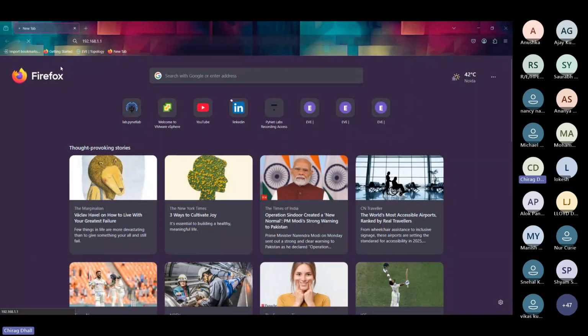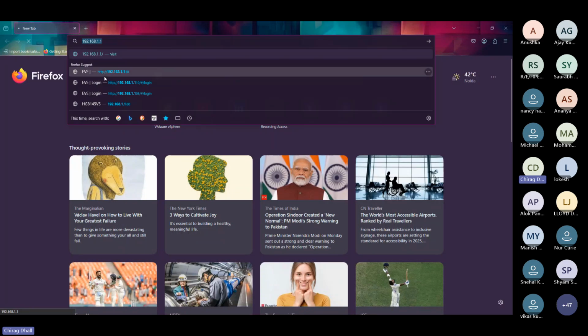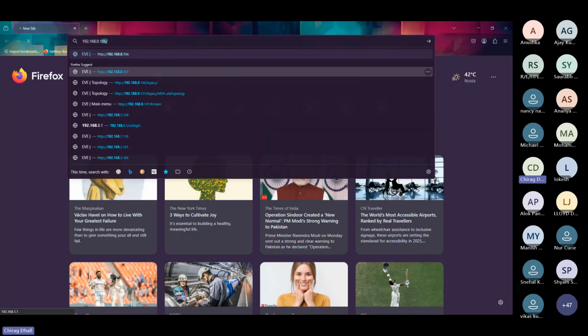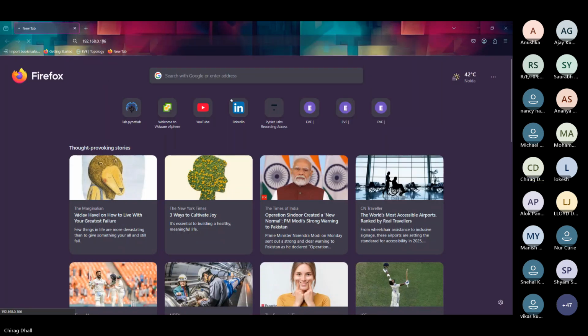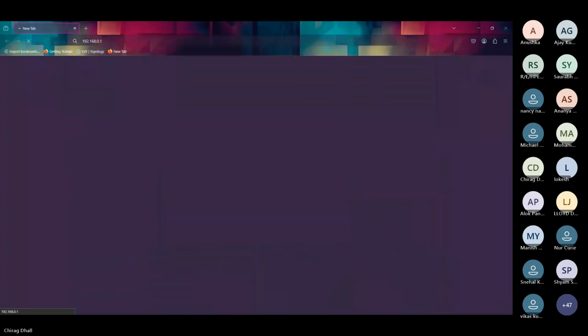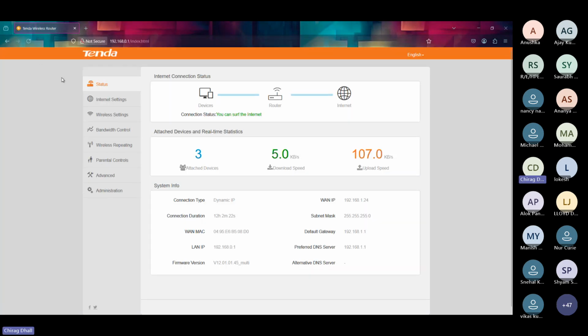It's 0.1, my bad. So if I enter the IP 192.168.0.1, you see I get my Wi-Fi router's GUI page, and I can see and manage various things from here. I can see the speed. This is an extended router, so I can see the speed.